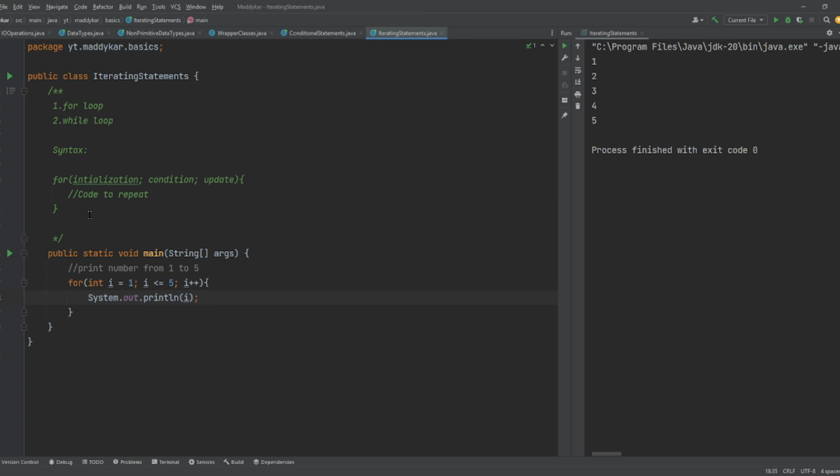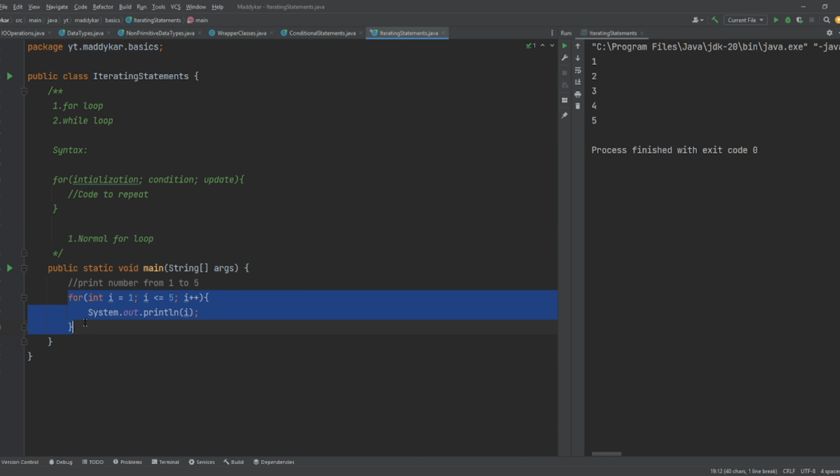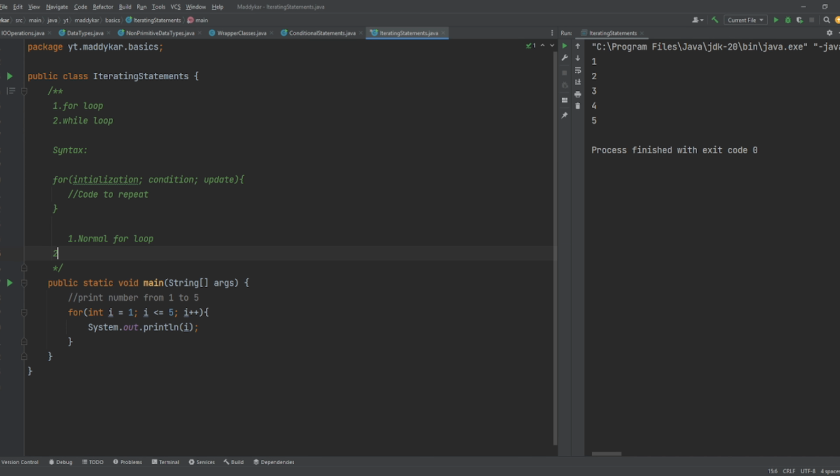We have a few types of for loops. The first one is normal for loop. We have seen it just now. That is the normal for loop. And the second one is decrementing for loop. As the name itself suggests, it's the loop where the update statement will be decrementing.